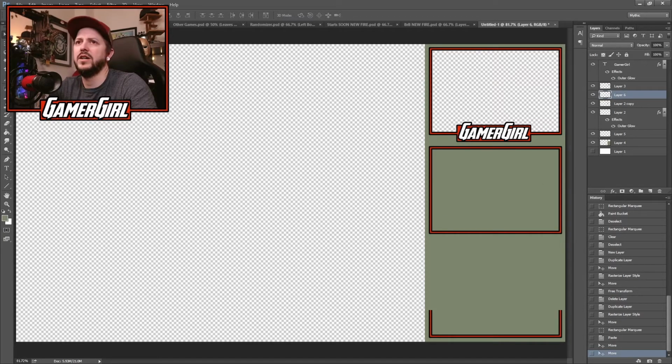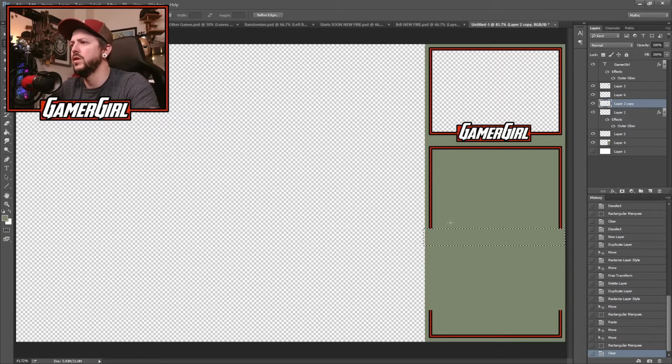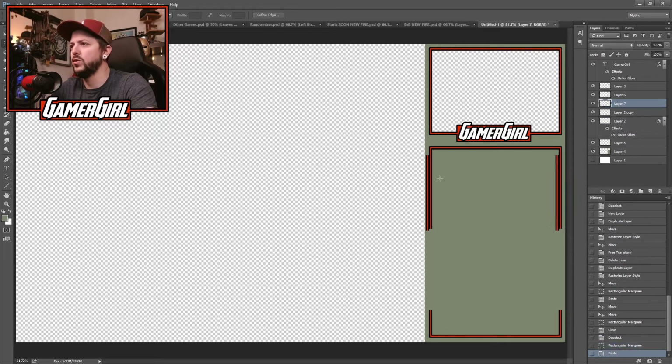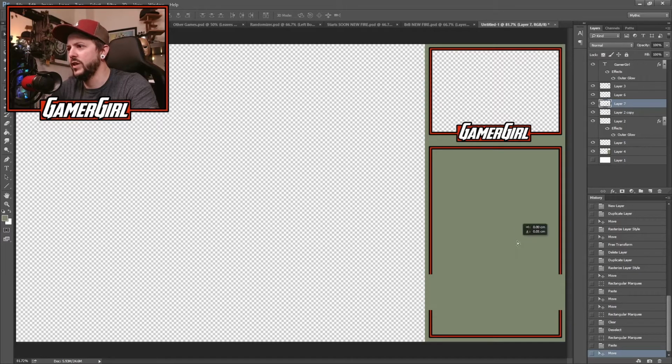Let's then go back to our original layer, which is this one here. We're going to chop the bottom of this off because we don't need it. We're then going to copy the middle of it like this. We're going to Control-C that.